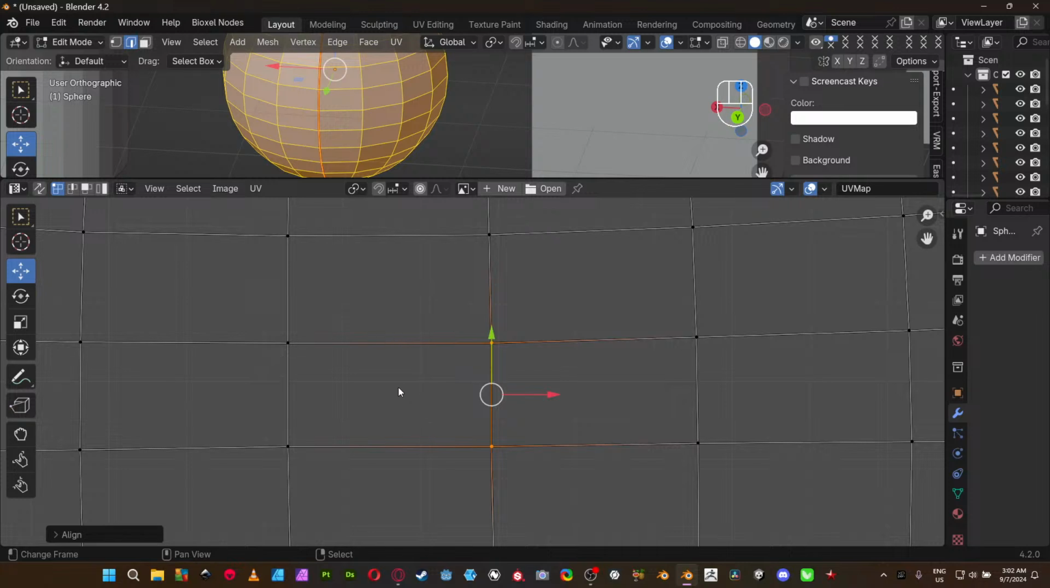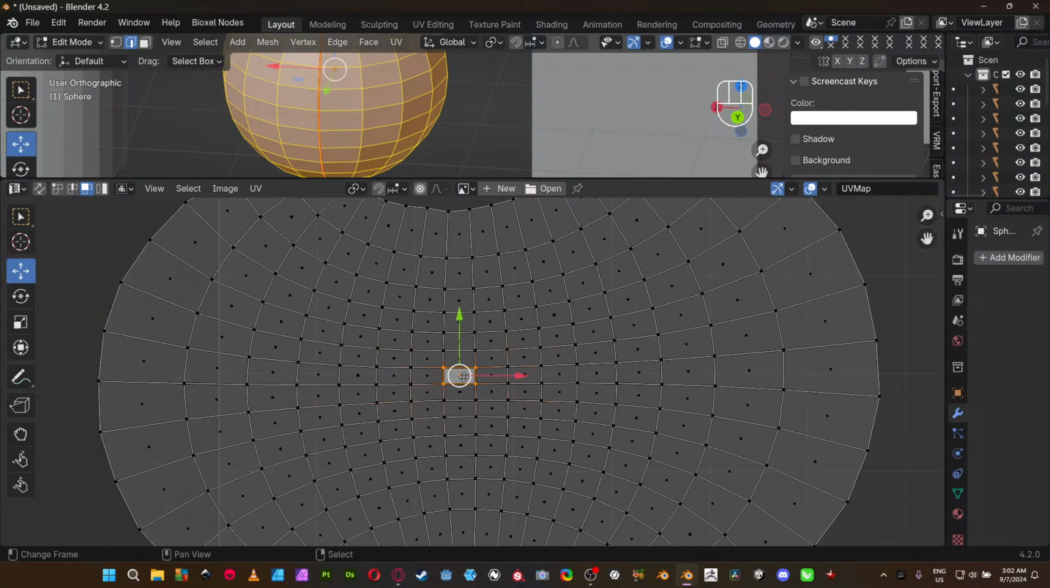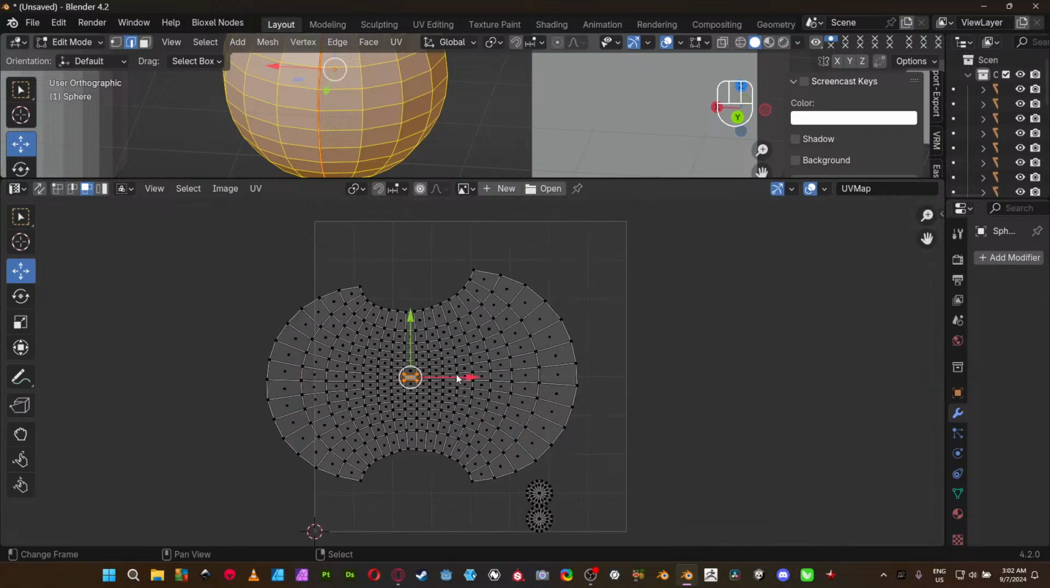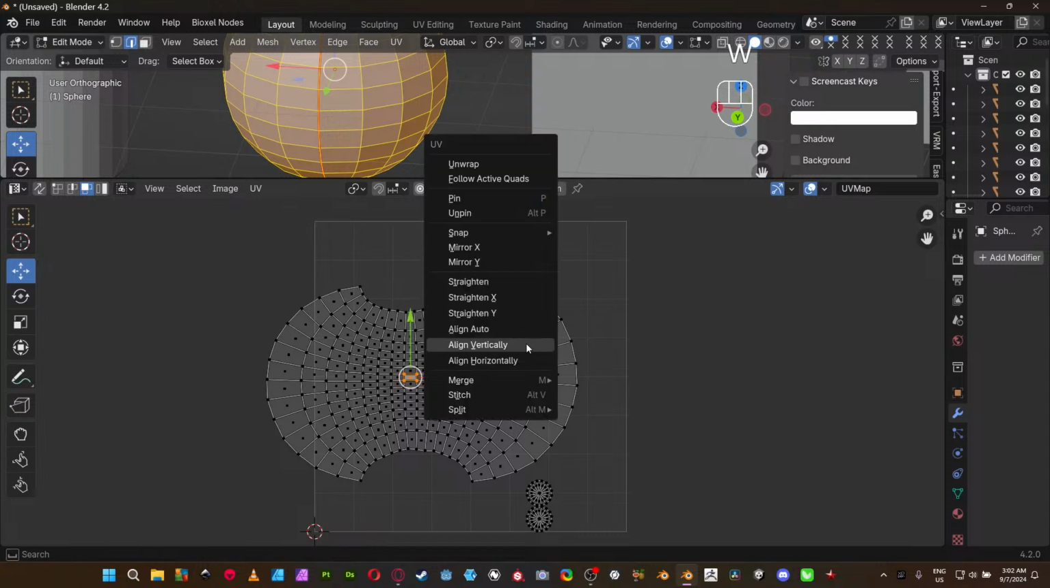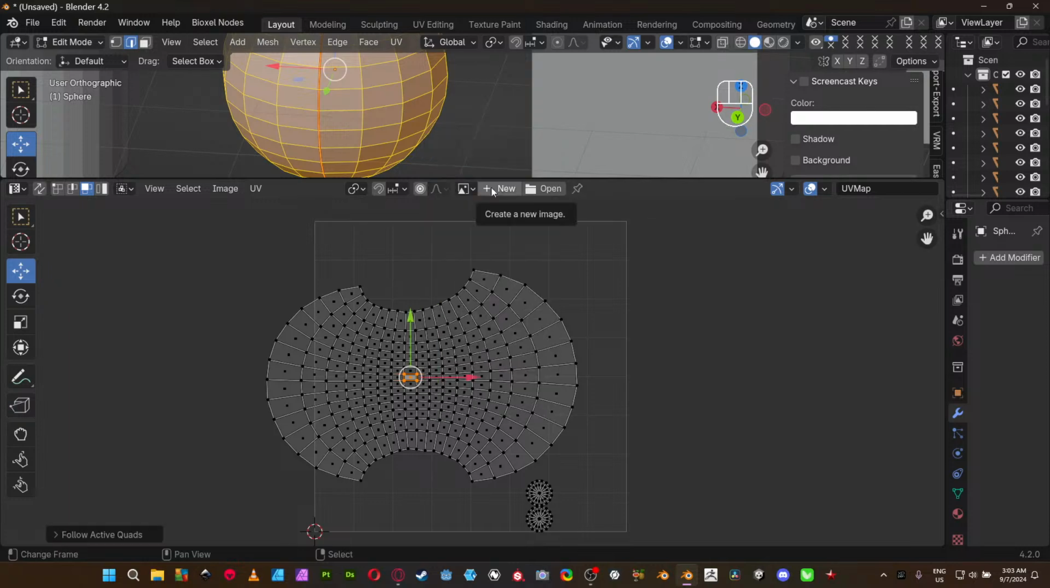So then I'm going to click number 3 and select the facing here. What's going to happen in here? Because this quad is 100% 90 degrees, all the rest of the quads are going to follow the shape of this quad in 90 degrees. So let's select the quad, then click W, and then we're going to say follow active quads.